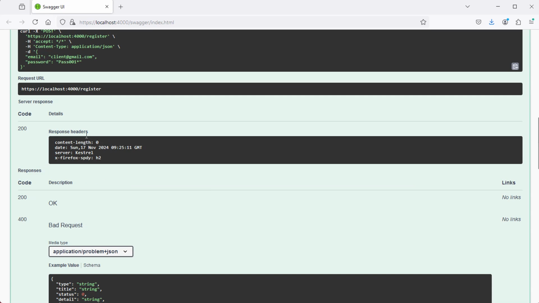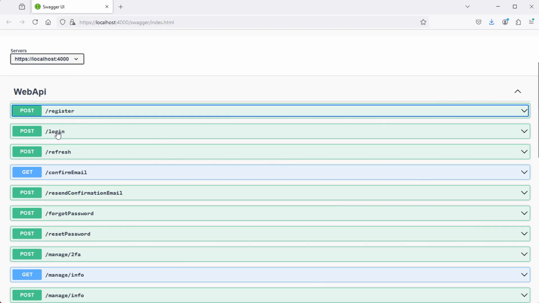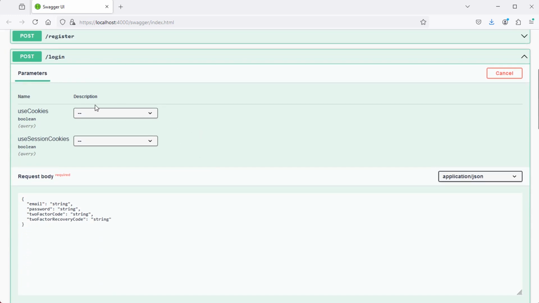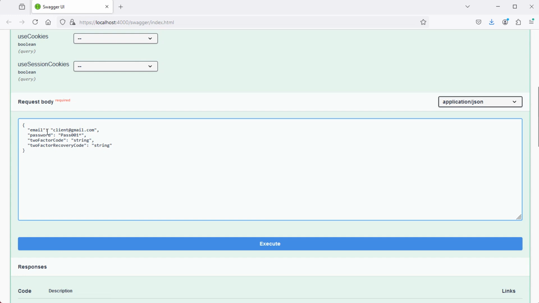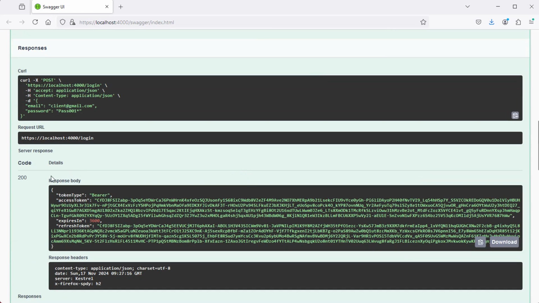Now let's use the created account to log in. So let's use the login endpoint. Let's click on Try It Out. So to use tokens, we don't need to change these two parameters. So let's provide the email address and the password. And we don't need to use these parameters, so let's delete them. Let's send the request. So we obtain a success response and we have these parameters. So this is the access token and this is the refresh token.